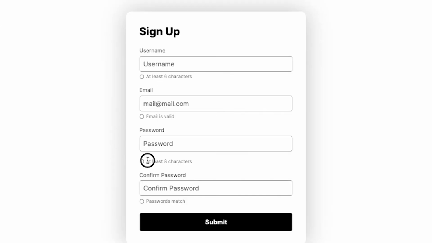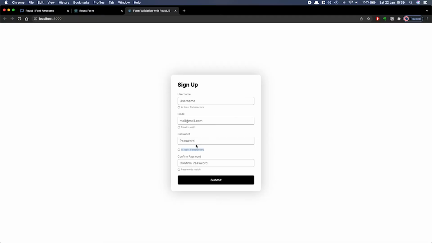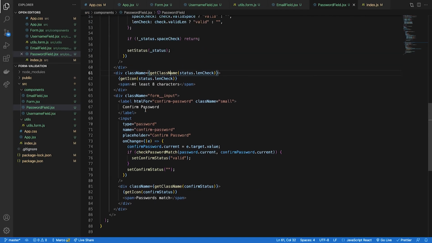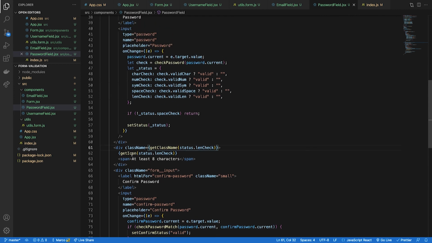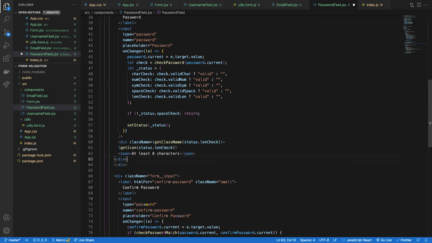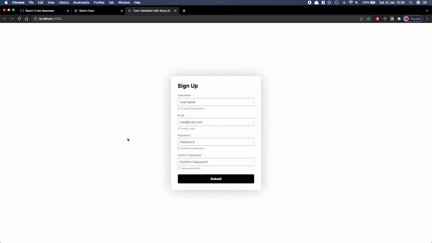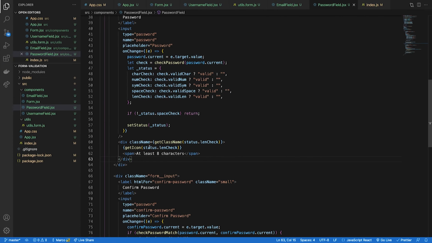And I got my "at least 8 characters" here. I wonder why it's more spaced out. Oh yeah, because it's outside. I didn't want to put it outside. Did I put it outside? Yeah, it's outside. It should be inside the form input. It should be like here. Now it's in. Okay, nice.